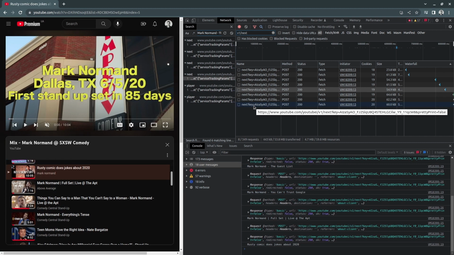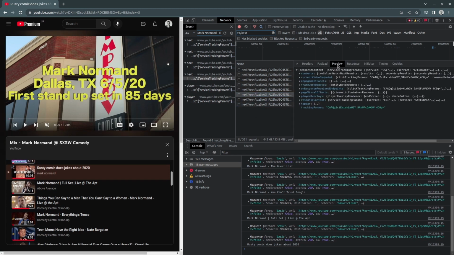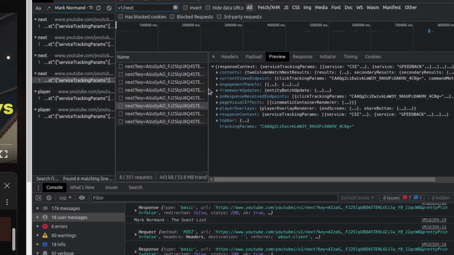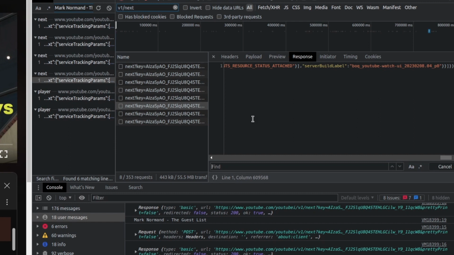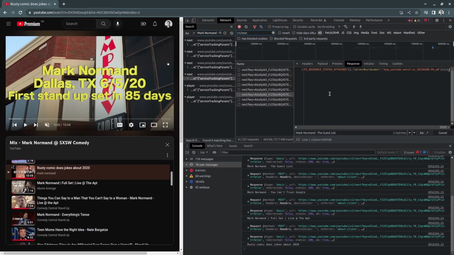It is possible with Chrome extensions to intercept this request and get this response object, and from that point we will be able to read this text, the title of the video. And let me show you how to do that.